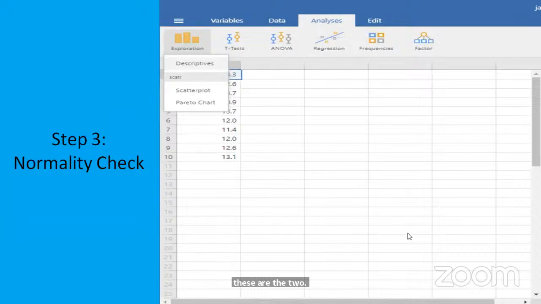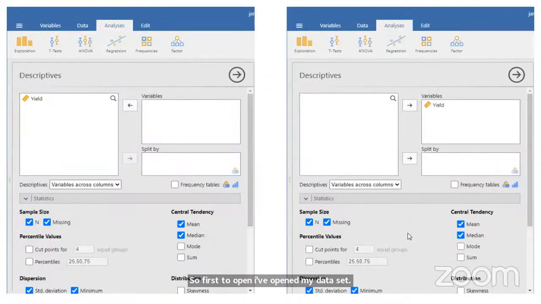First, I open my data set, that is the green gram data set, in JAMOVI. Next, I go to Analysis and click t-test. Here we have only one attribute, that is yield. That's why we have to apply a one-sample t-test. Next, select this yield as the variable.